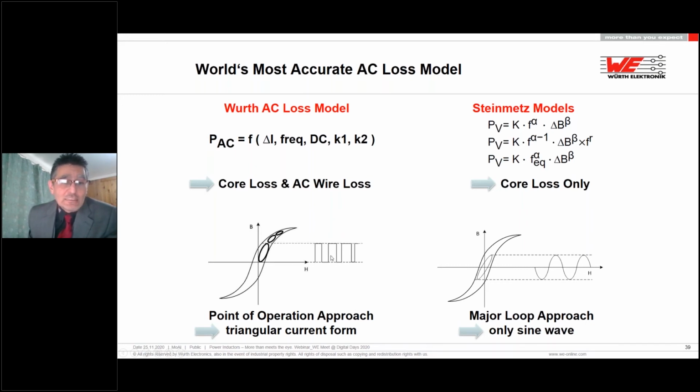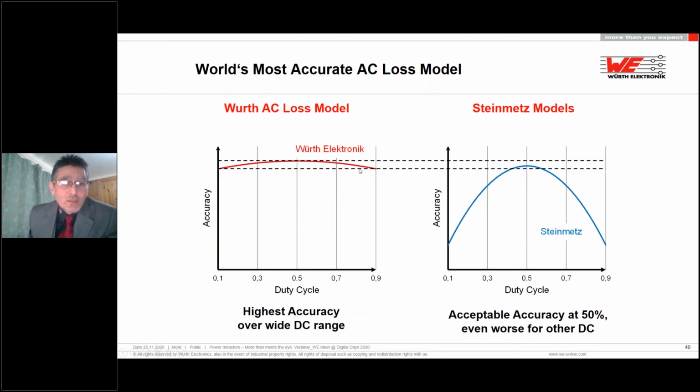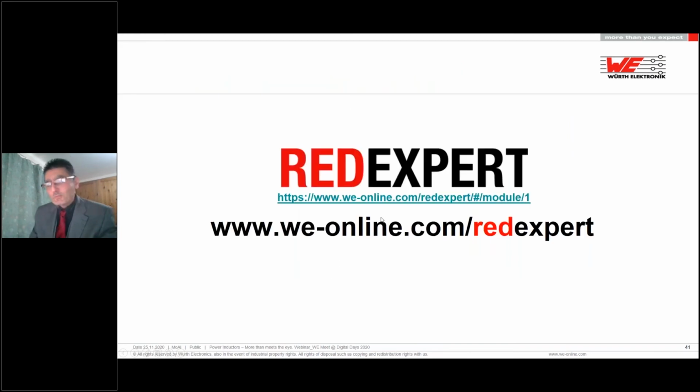This, as you can see, is based on square wave, rectangular wave excitation, which is more representative of a DC-DC as opposed to sinusoidal excitation of a core. And of course it takes into account duty cycle variation, where you see there's a huge amount of efficiency and accuracy when it comes to looking at duty cycle variation compared to the standard Steinmetz model, which tends to be quite accurate, but only around the 50% duty cycle.